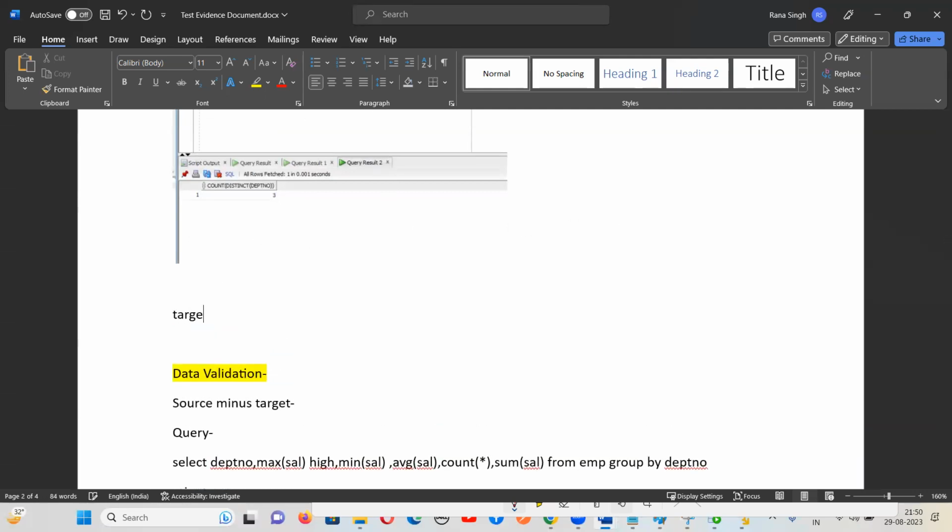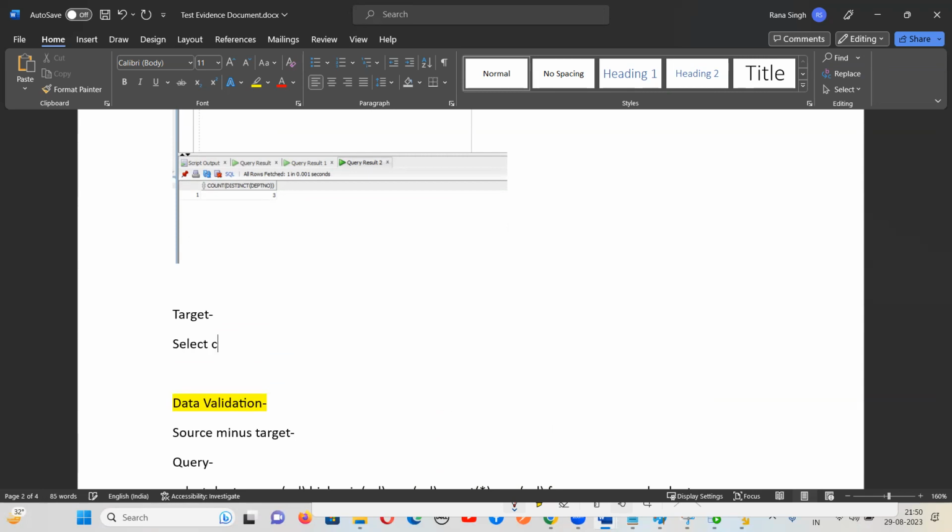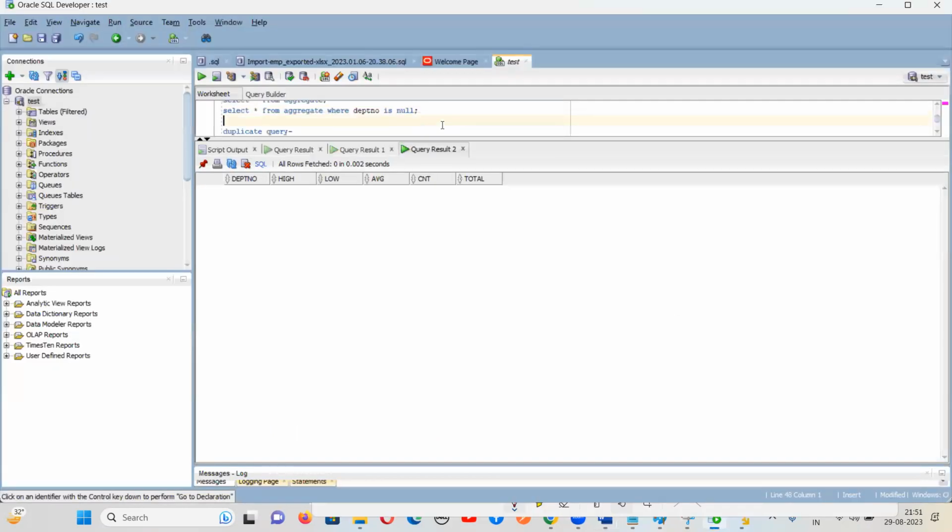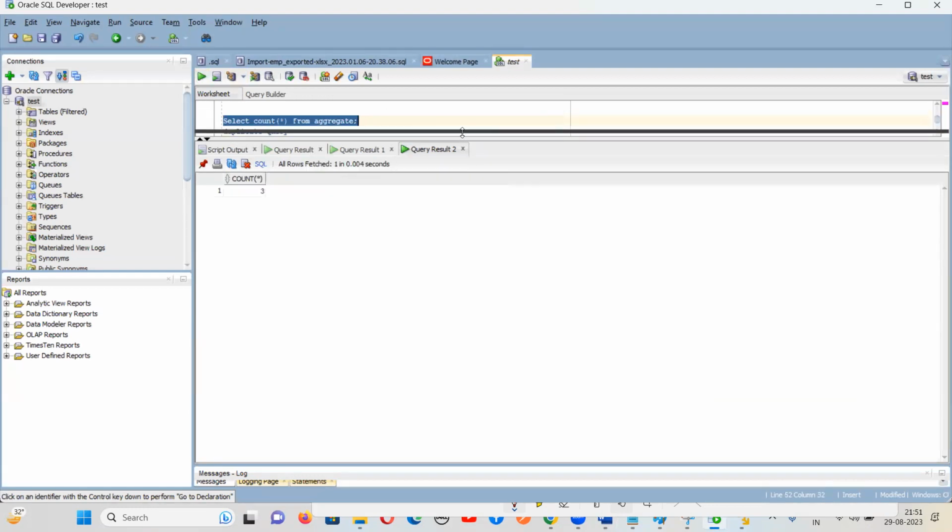Target query. What is the target query? Tell me. Select count of star from aggregate. Yes or no, guys? And what is the output you are getting? 3. Yes or no, guys? 3. Take the screenshot. Just execute this query. Take the screenshot.